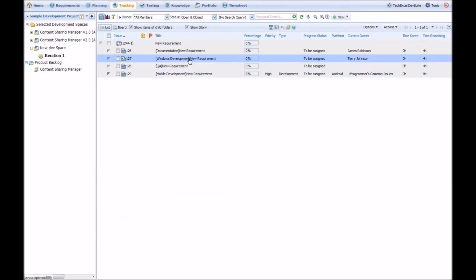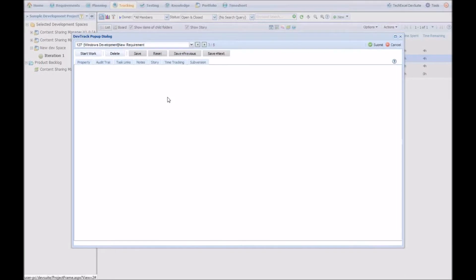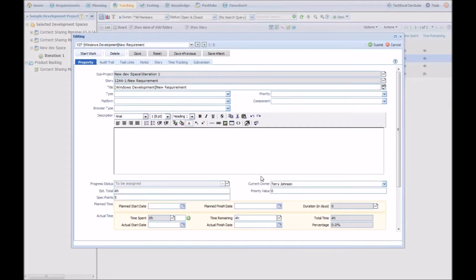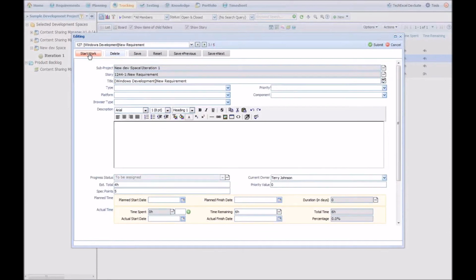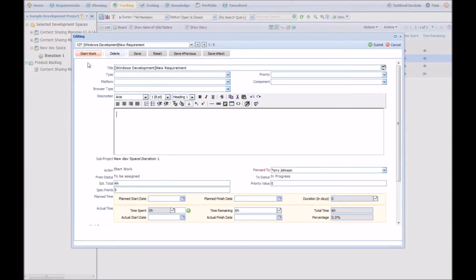So let's say my developer now gets an email notification saying that, okay, I have been assigned a new requirement and I need to start working on it. I would open that development task. I would see what are the different task details. I would say, okay, the time remaining is maybe 6 hours now, and I would just want to trigger this transition, and I just want to inform my team that, okay, I have started work on this.